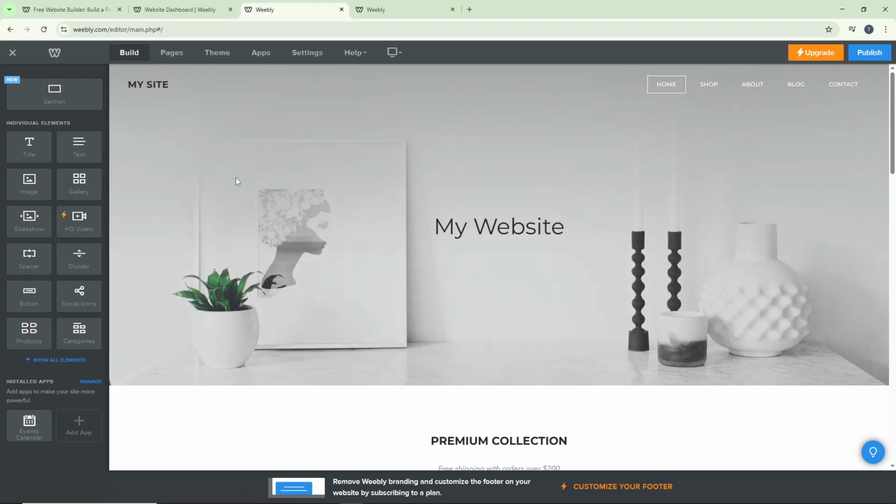Once you're in the editor, direct your attention to the header bar at the top of the screen. Click on the Build section. This is where you'll find all the tools and elements you can add to your pages, from text boxes to images and apps. On the left side of the Build section, scroll down to the bottom until you find Installed Apps. This area shows all the apps currently integrated with your site.